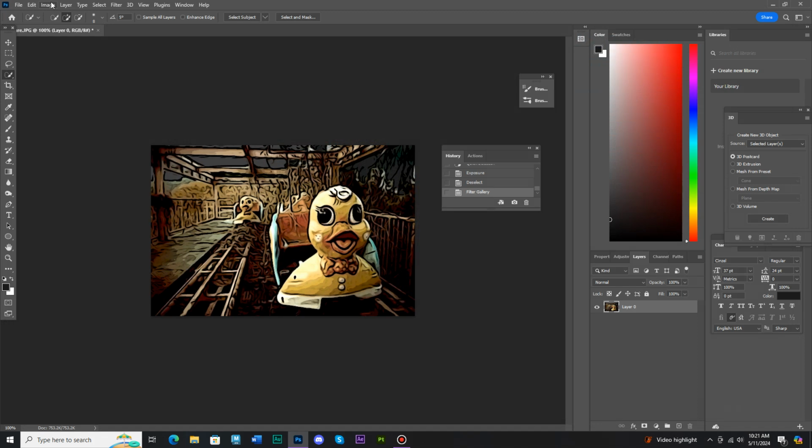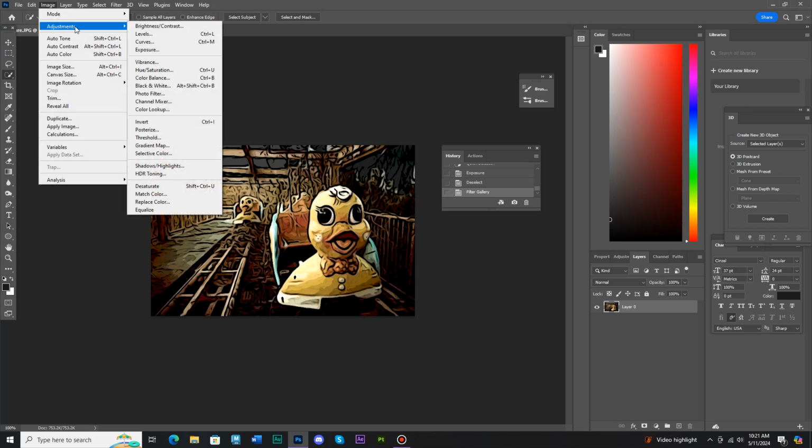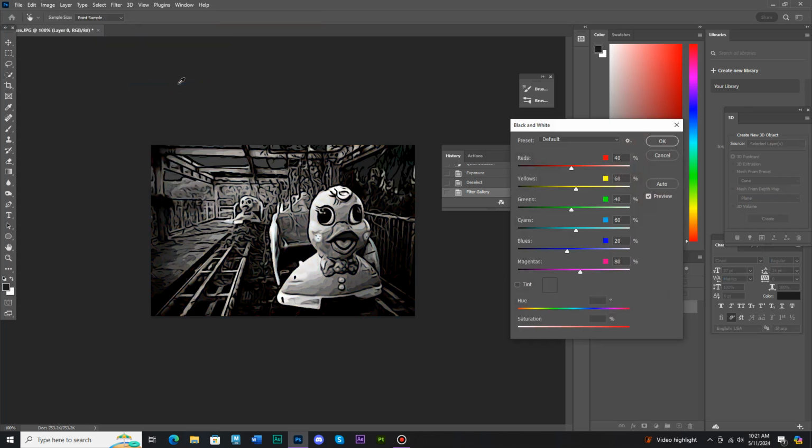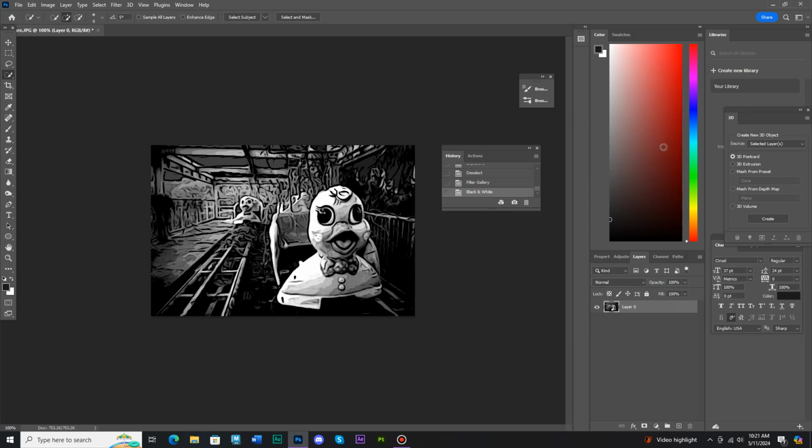Also, if you want to take away the color entirely, we can go to Image, Adjustments, and go to Black and White. And on here you can modify the lighting a little bit. Yeah, those are some tricks to modifying photos.